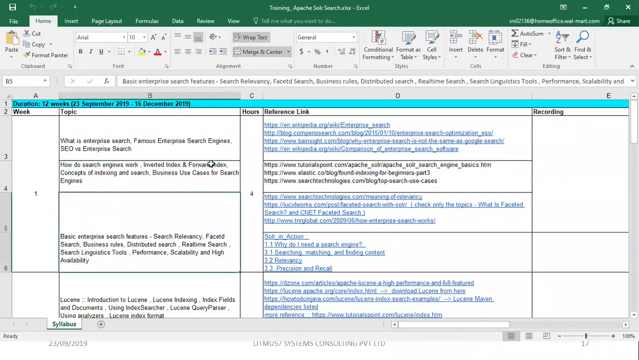Today what we are trying to cover is, I think you might have got some idea, how search engines work, the concepts of the inverted index and forward index, what is the need for a search engine, and basic concepts like relevancy and faceted search.